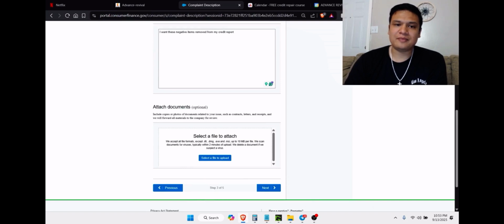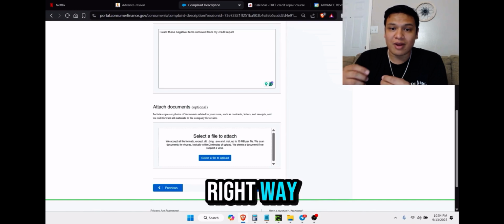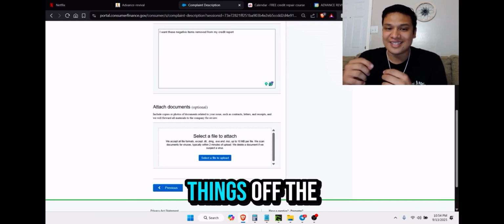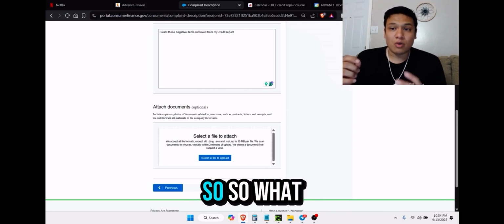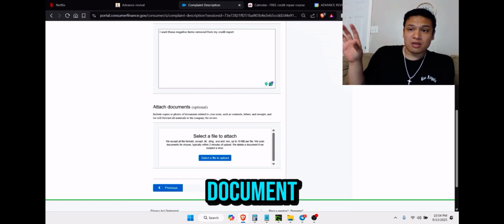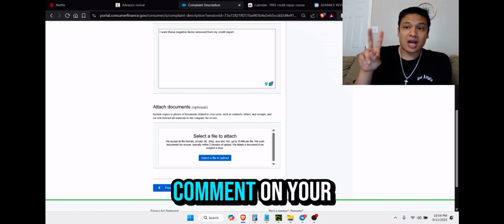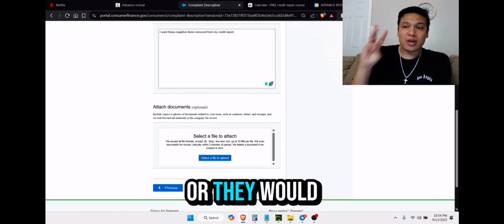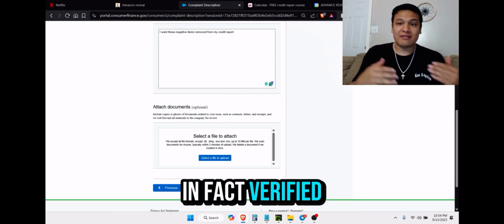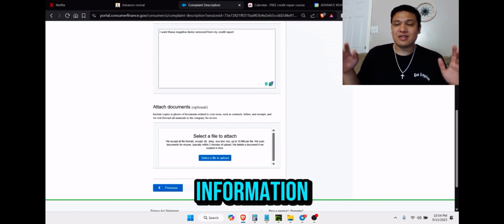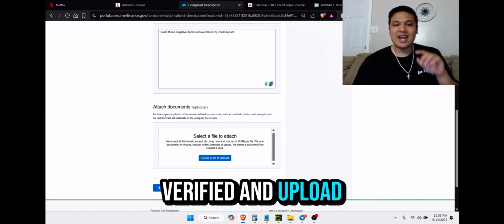Very simple. Now, when you get to the bottom where it says attach documents, this is why it's important to do things the right way. It may seem a little slow, but it does things right instead of trying to deal with it for the rest of your life, or 7 to 10 years. So what you want to do is, that document, they would have probably emailed you or submitted a comment on your first CFPB complaint, or they would have mailed you a physical letter saying that this item was in fact verified. No matter how you get that information, get a picture of it or take a screenshot of it that it was verified and upload it.